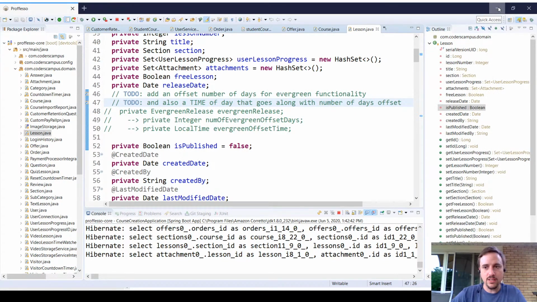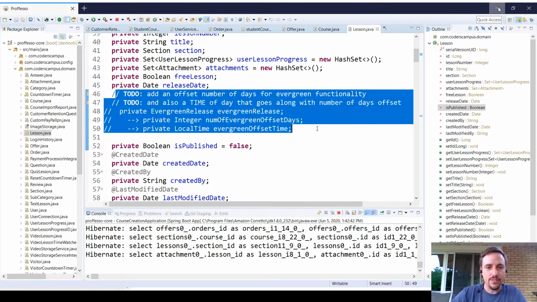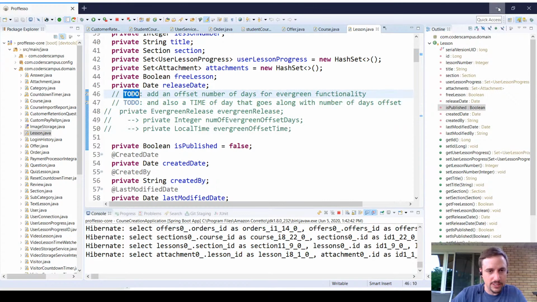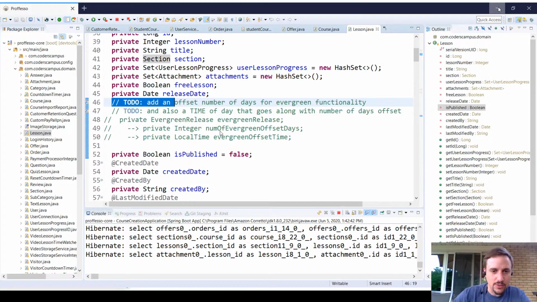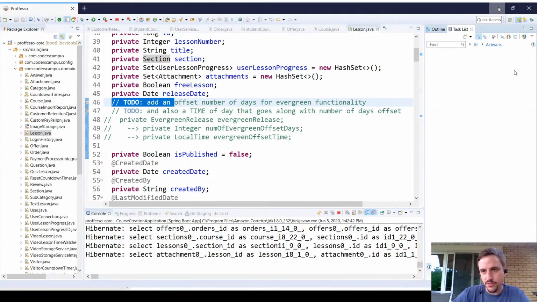So in the code, like I said, we have these little to-do items here. Inside of Professor, we have the code, and there are the to-do items. And when you add a to-do comment like this, it puts a little placeholder in the tasks window. So if you go to Window and say Show View, there's a task list view.